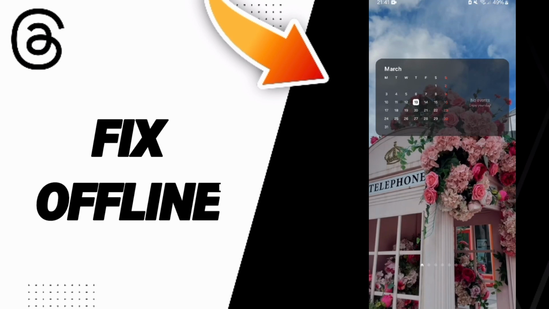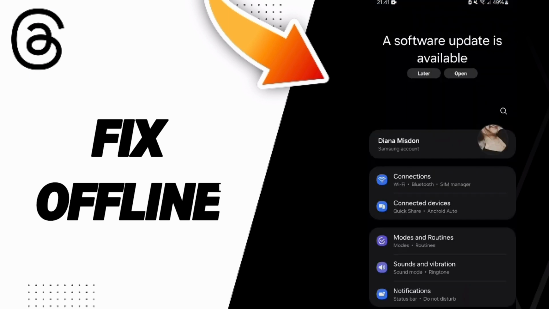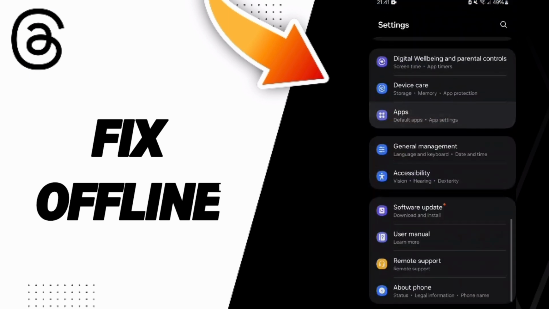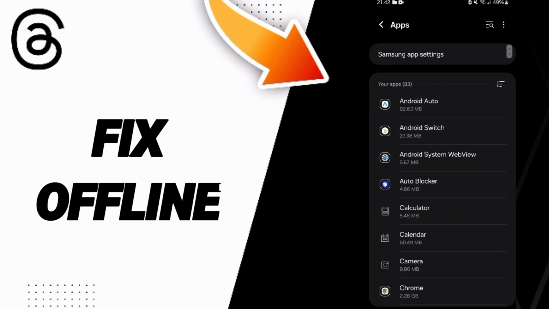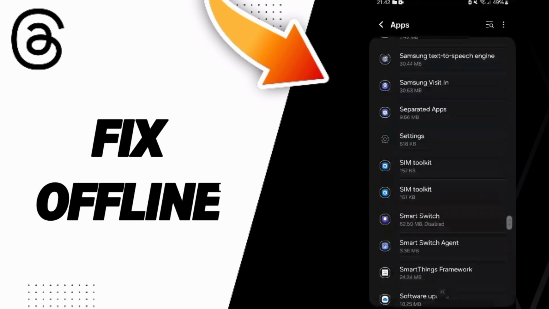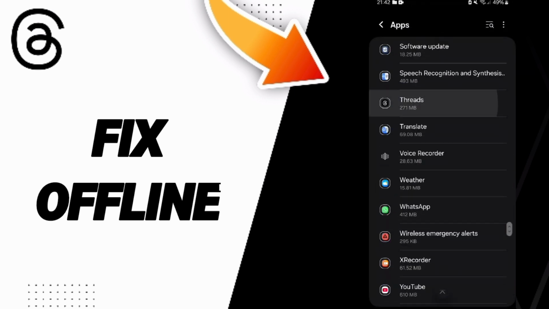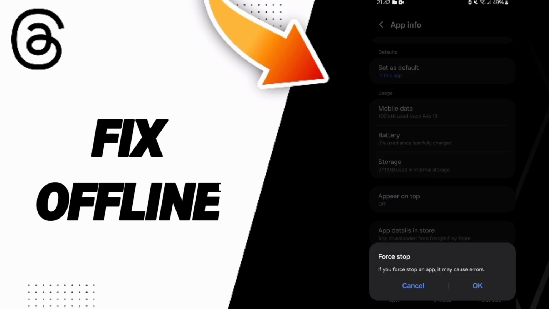Today we will talk about how to fix the offline problem on the Threads application with good settings. Here we click on apps, default apps, app settings. Then here you search for the Threads application. Then we click on Force Stop and we click OK.